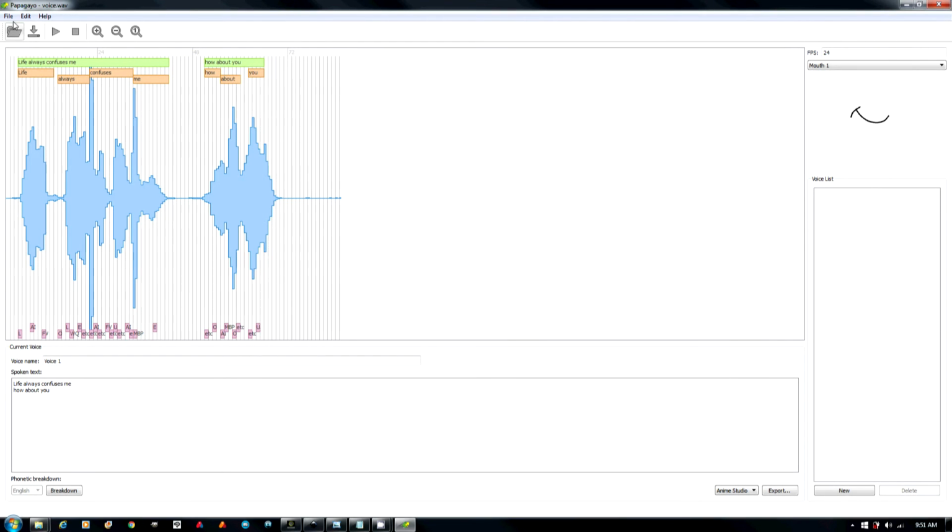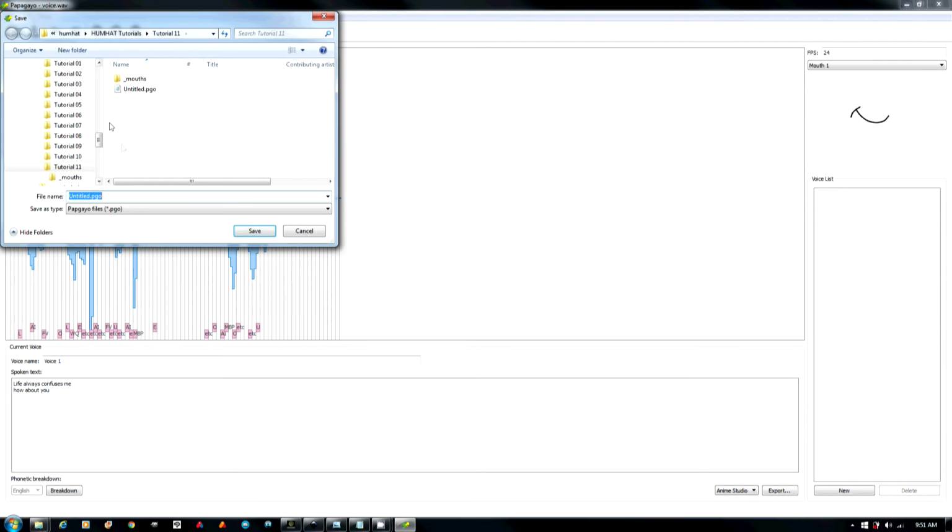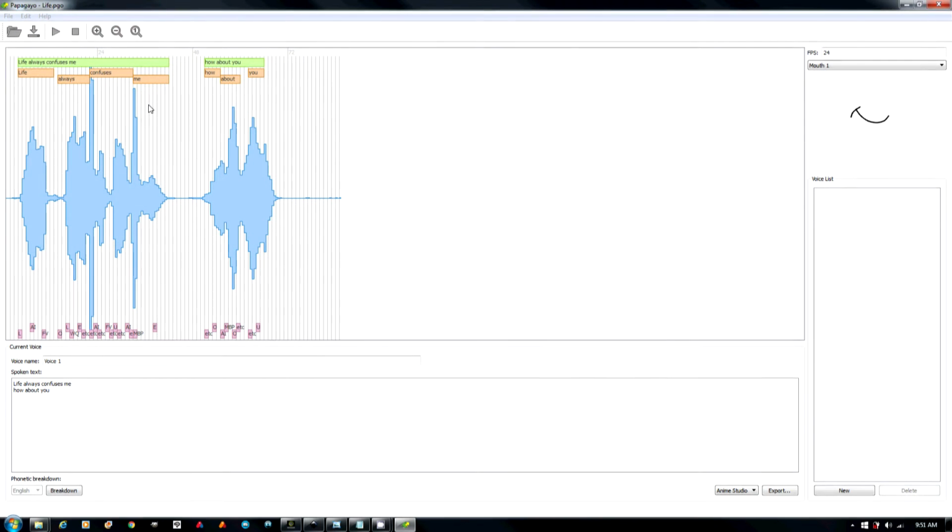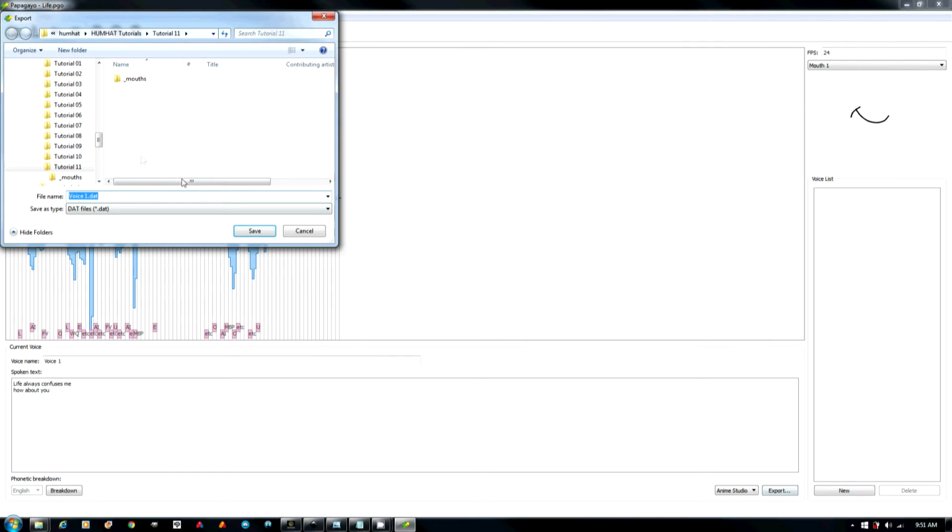And that looks good. So we're going to save that out. And we'll save that out as life, I guess. And this is if we need to come back. And what we want to do is we also want to export it. And we're going to export it as a .dat file. And we can just say life.dat.